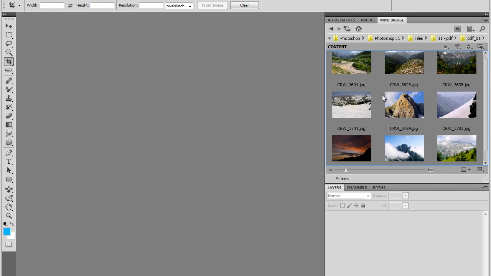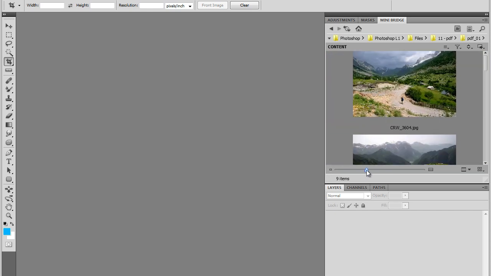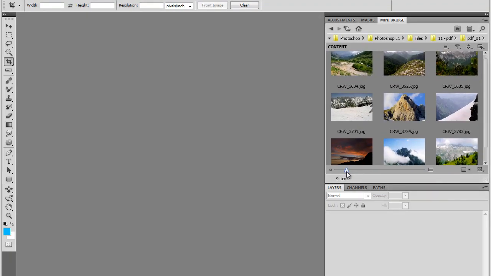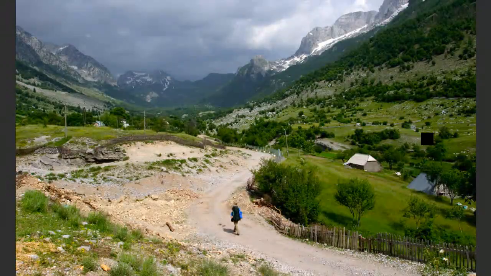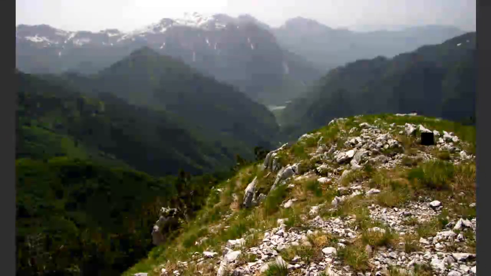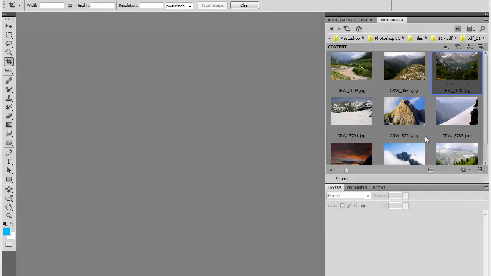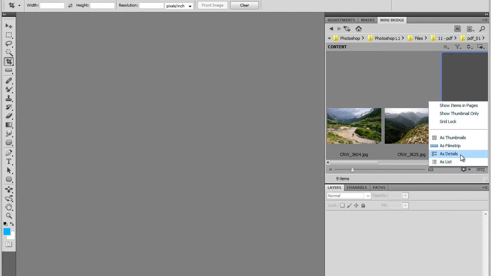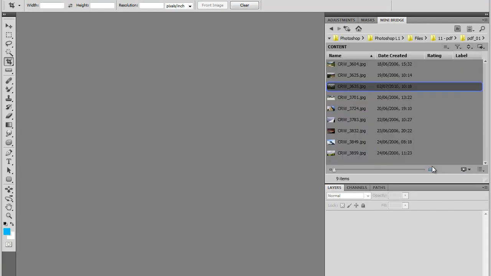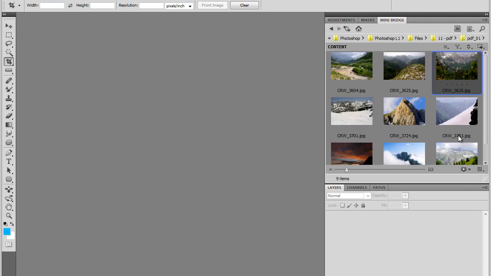Now let's have a look at some of the icons in here. I can change the size of the thumbnails, make them bigger and smaller. If I come in here, I can also launch the review mode of the slideshow. So for example, if I select this image here, I can jump into the slideshow. And this will go into full screen mode and show me a slideshow of the images here within Photoshop. Just press escape to exit that. Now I can change the previews. I'm using thumbnails, but I can also preview as film strip, or as details, or as list. I use thumbnails.